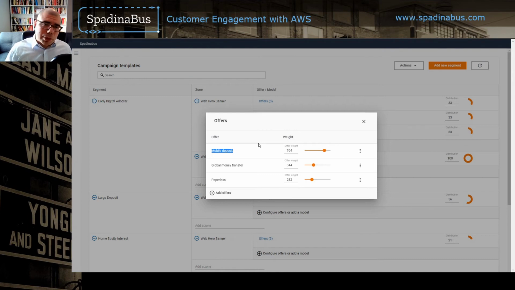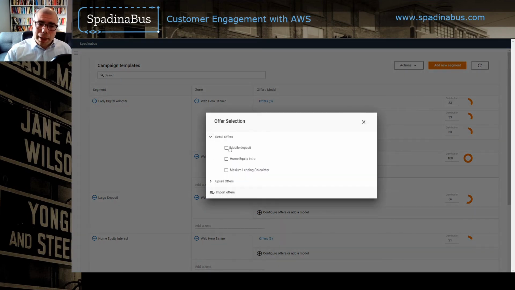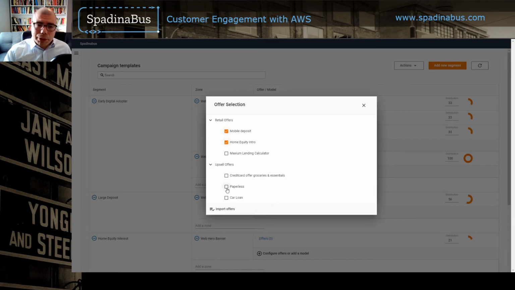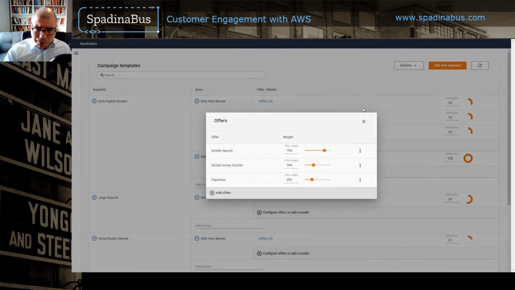If it's rejected or there's no interaction with it, the next message will be the next one in priority based on contact fatigue rules that can be configured elsewhere in the application. If I need to add other offers, this is where I'm able to access my offer library. So I'm able to select those through a tree experience there and add those.